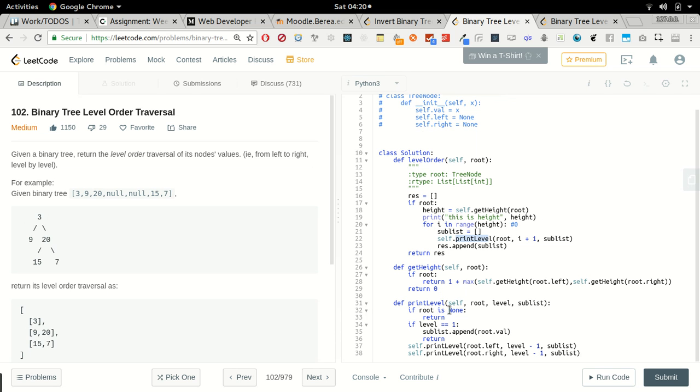Now let's go ahead and look at our print level function. We just called it here, right? And just remember, i equals 0, our root is equal to 3, and the sublist is empty.